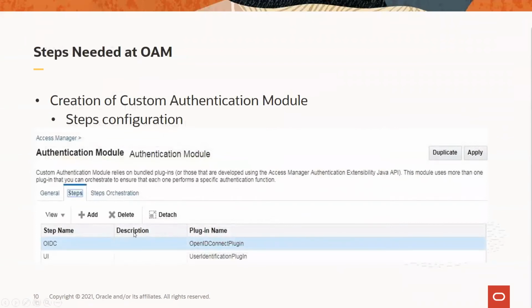So this is what we have seen: the OpenID Connect plugin and the user identification plugin, which are set up as steps as part of the authentication module. Then you have the steps orchestration, which you need to create as part of this authentication flow.